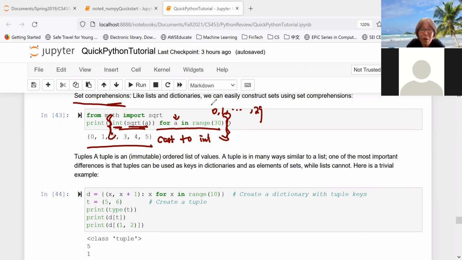That's why some values are duplicates. Suppose we have 30 items, so the output should have 30. But if you look, you only have 6. Why? Because some of them, like 29 and 30, after you take the square root and convert to integer, are the same. So that's why it takes just the unique ones.